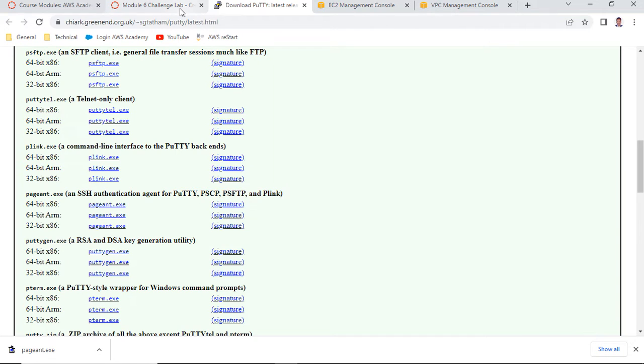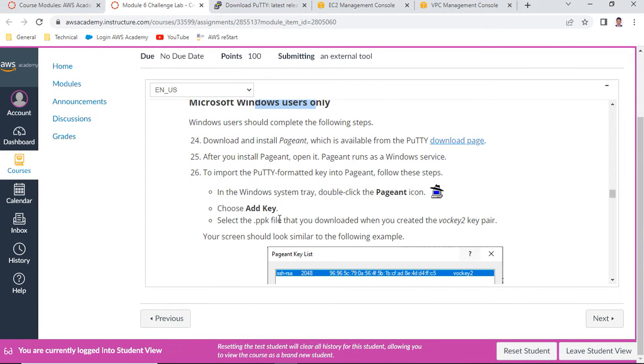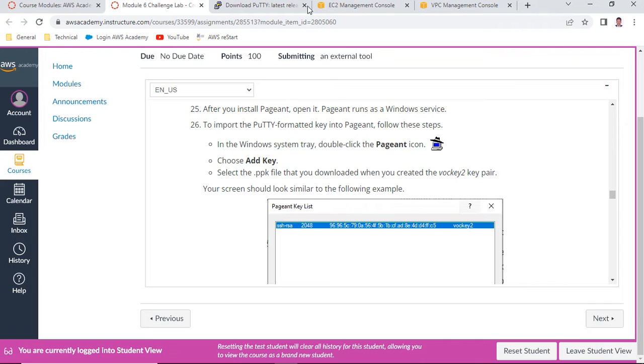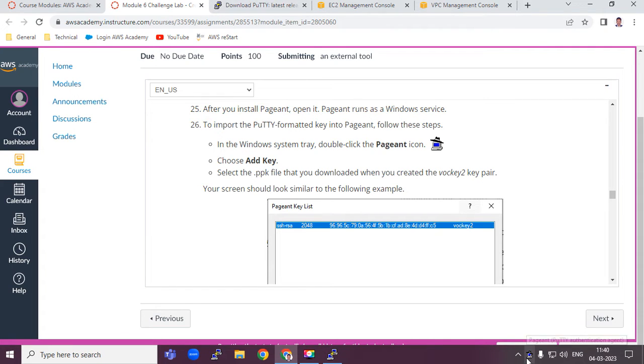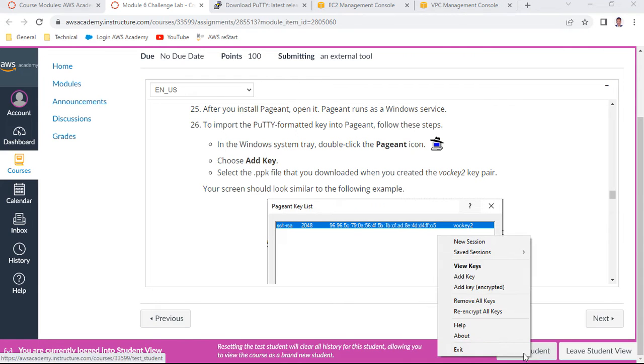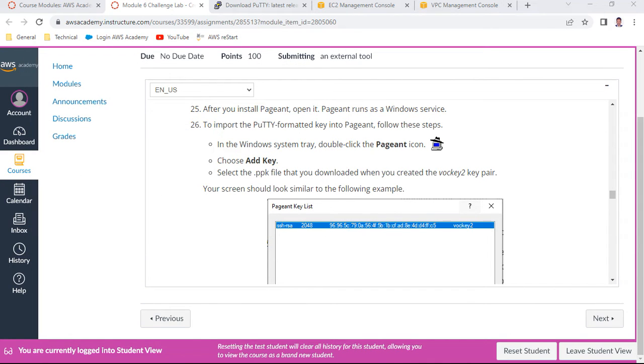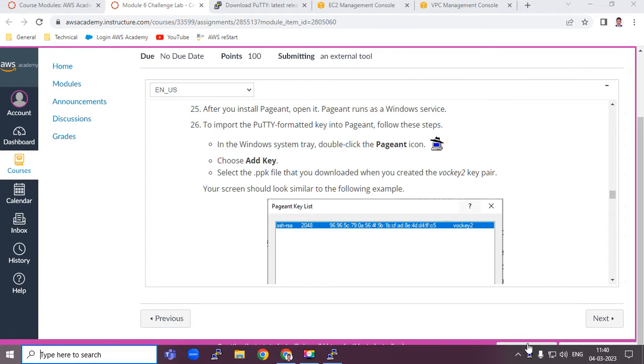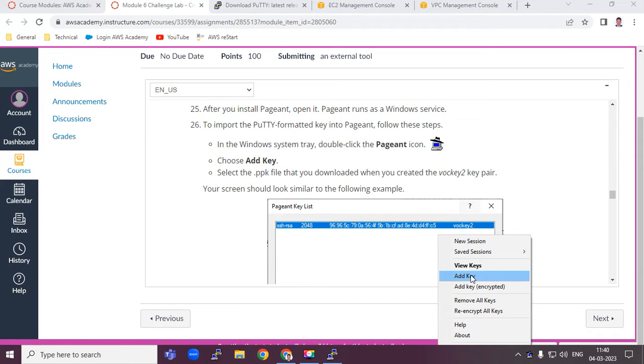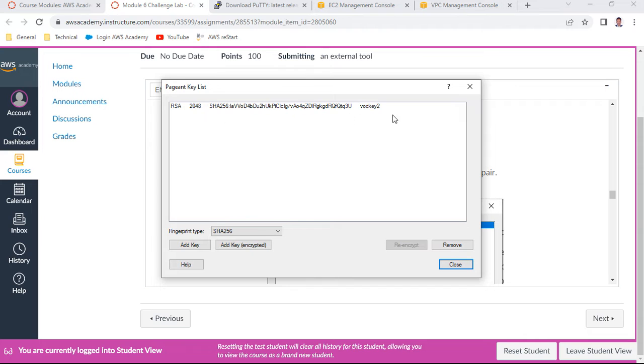Pageant. Okay, go back. We need to add the key. Select the ppk key. So here I am going to add the key. Add key. I need to select the walkie2. So it has been successfully added. How do you know whether it has been added or not? You can see here, view the keys. You should see one key like this walk key has been added.